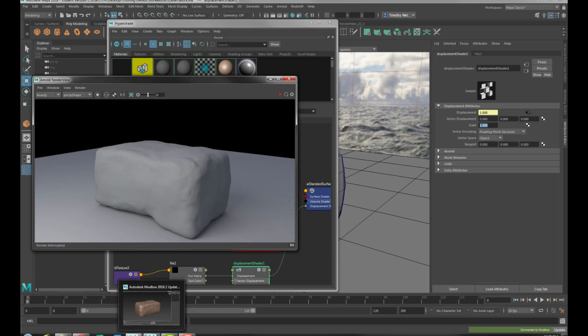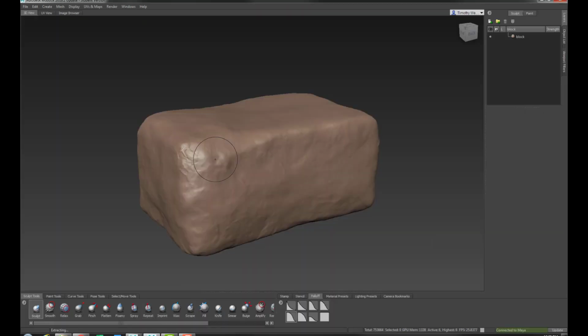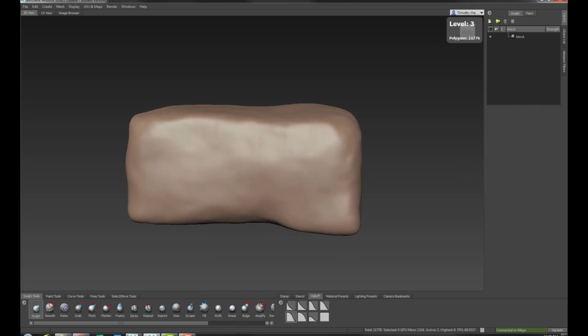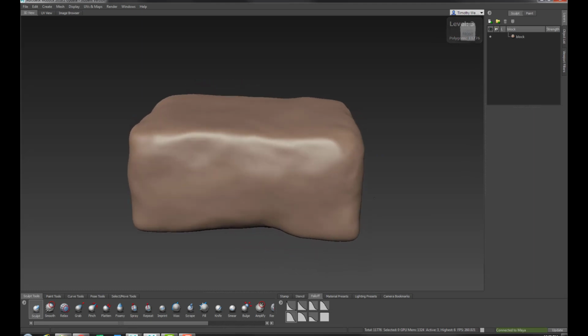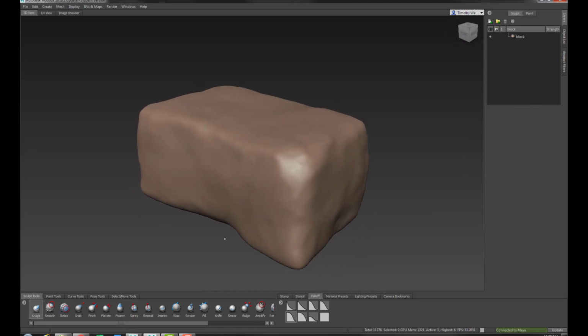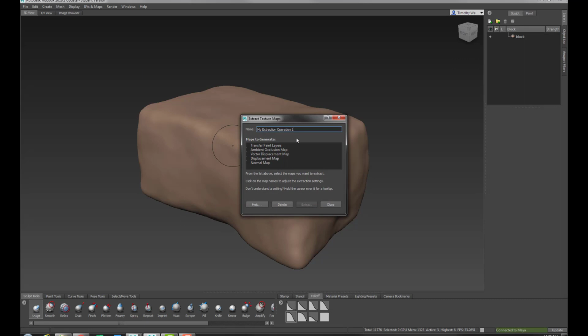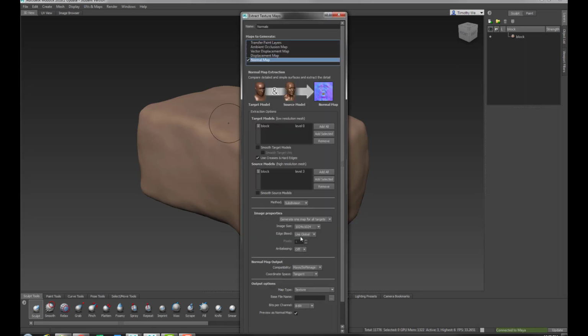Now let's go back to Mudbox. Because now I want all of this cool little detail, right? So let's go down to level 3. See, yeah, that's about what I'm getting in Maya, right? So, looks pretty cool. So now let's create and extract a texture map here, and let's do a new operation, and we'll call this normals. And we'll do normal map.